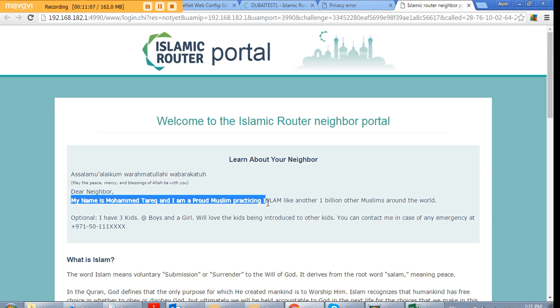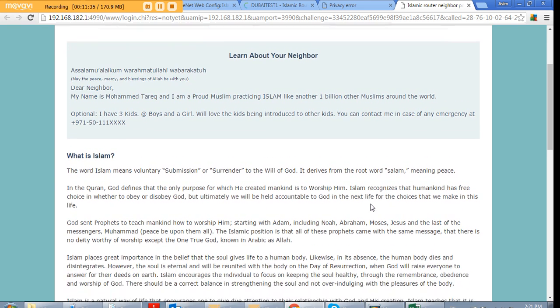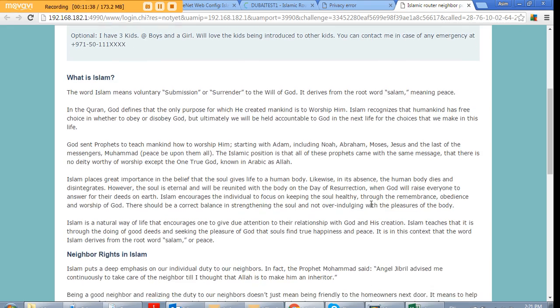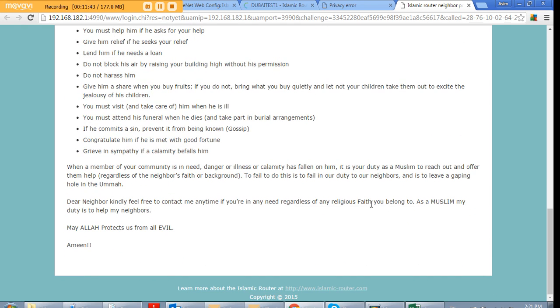I'm a proud Muslim practicing Islam like another 1 billion other Muslims around the world. I think I should make it 2 billion. Send me your comments if you think that we should change it to 2 billion. MashaAllah. We kept the word optional; if you want, you can remove this word. Then you have like 3 kids, a boy and a girl, introduce your kids, and that's the contact number, and then it tells your neighbor all about Islam, the duties of a neighbor, and this is the Islamic portal.